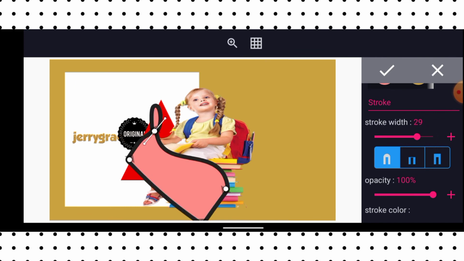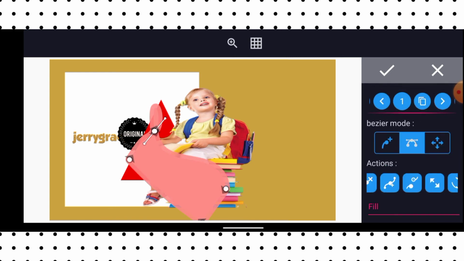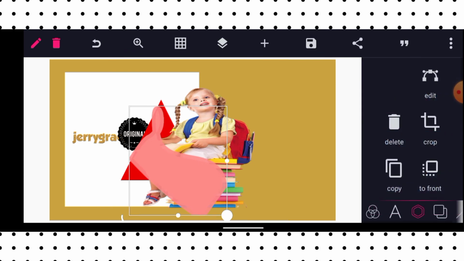Reduce, increase. So that is the stroke. You want to change the color. You see how it's changing. So that is for Bizart. If you're okay, just mark it.